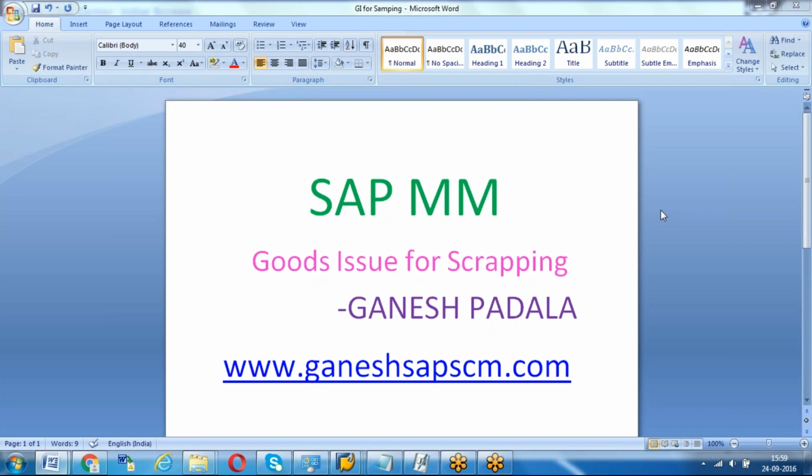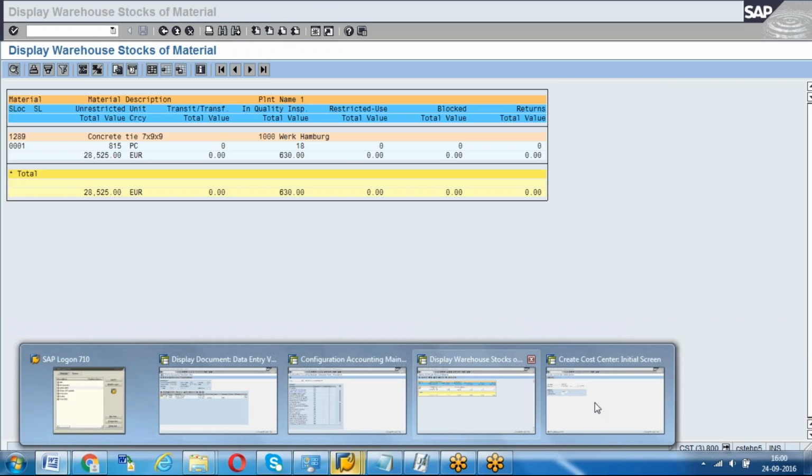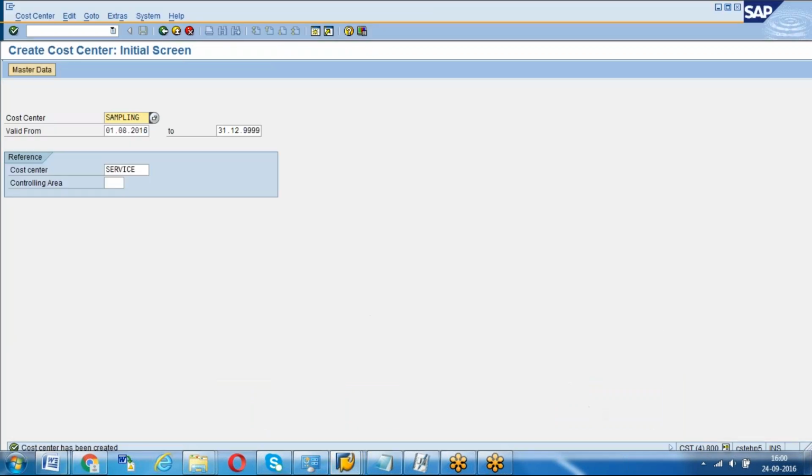But SAP has given a provision to generate the material as scrap from any of these three stocks, unrestricted, quality or blocked. Separate movement types were given. Today we will just do the generation of scrap from the unrestricted-use stock.